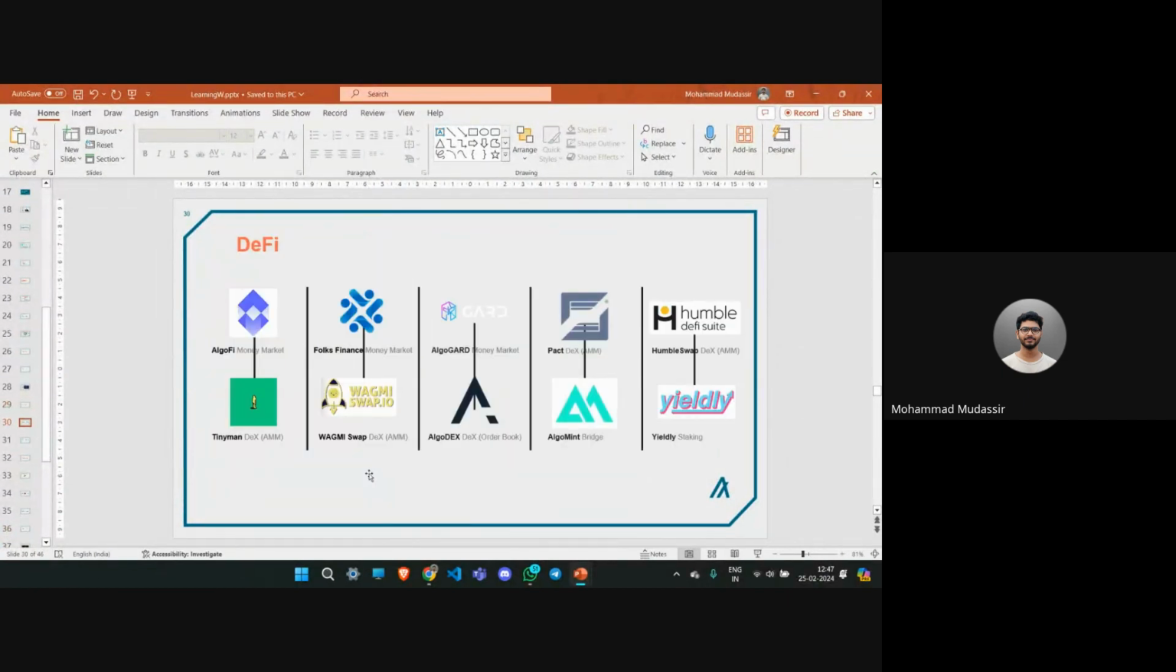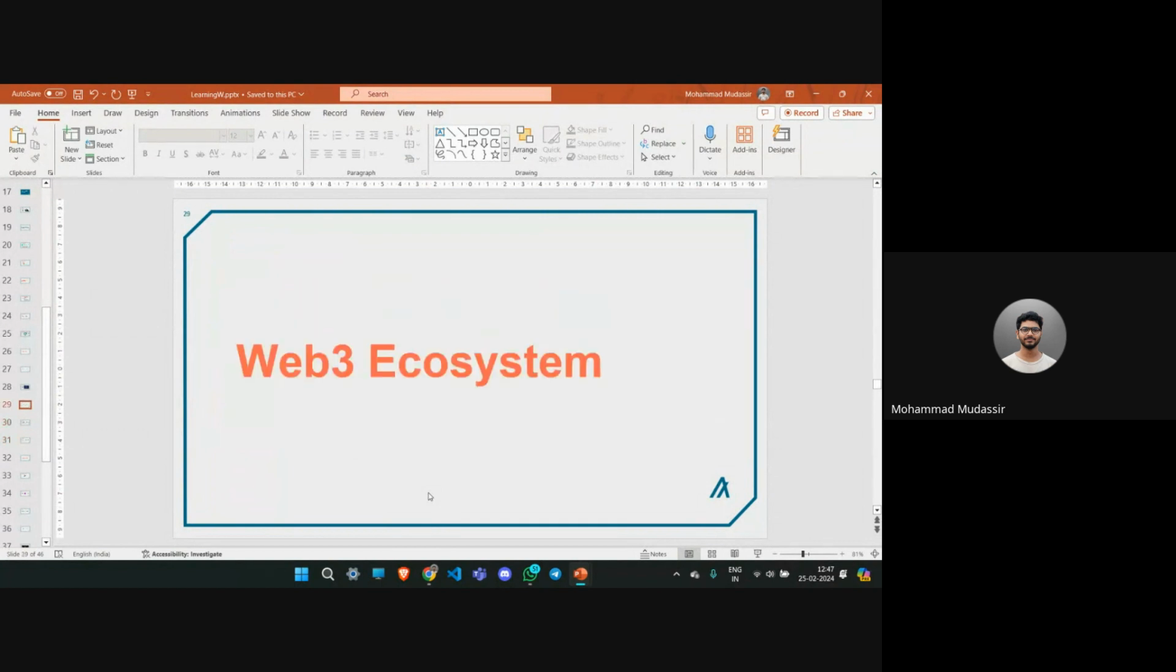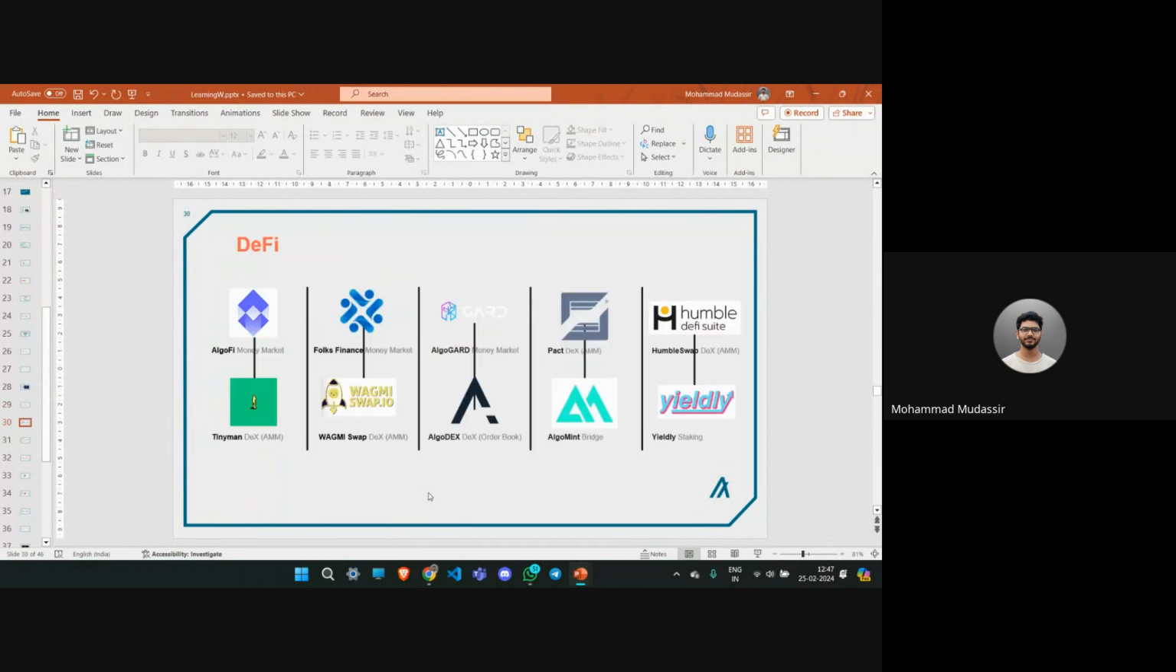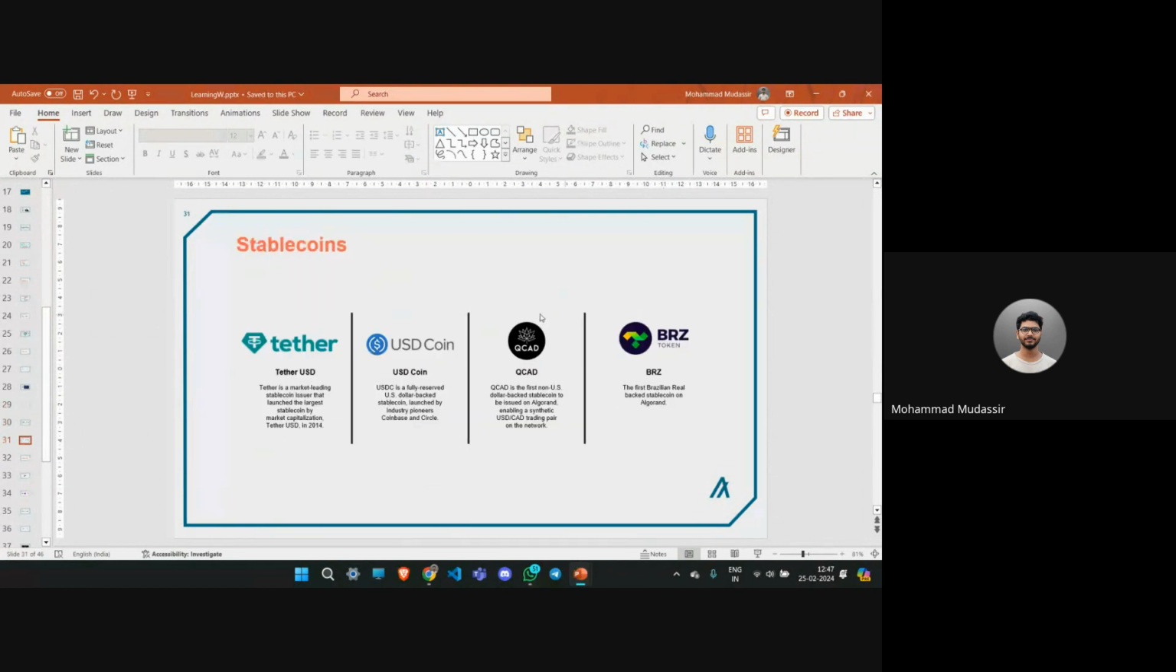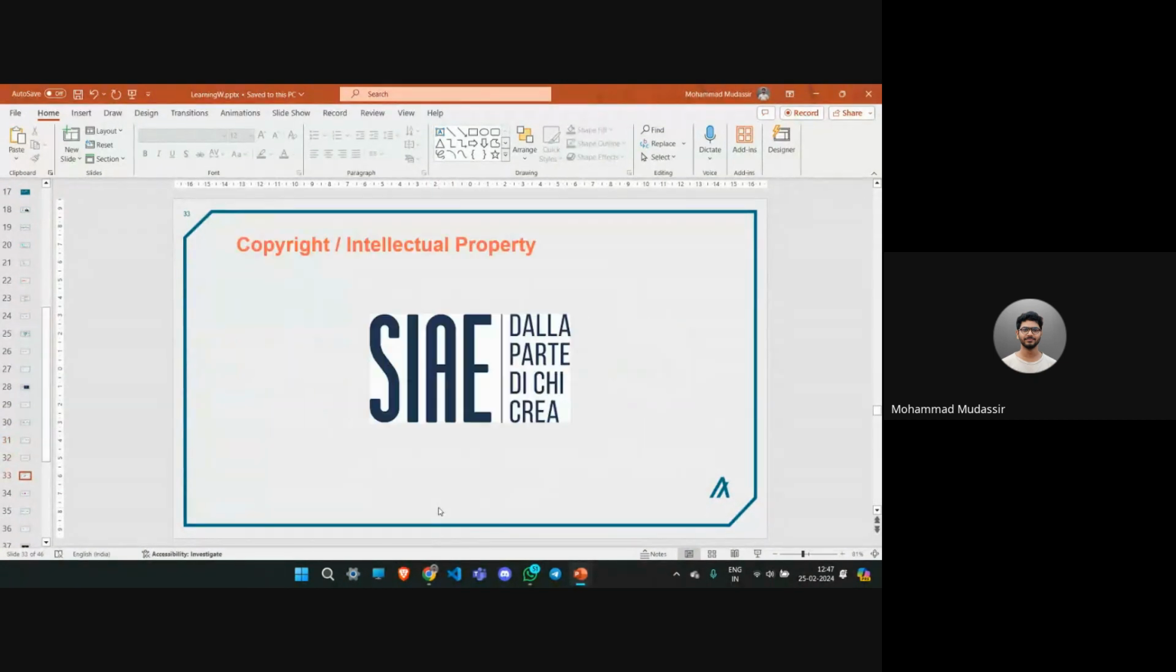DeFi. So why I'm showing this, because maybe you can get an idea. So we have so many decentralized exchanges, Fork Finance, Tinyman, and all this stuff, Algomint, Breaches. So these are our ecosystem projects, and basically Algorand can be utilized in all this stuff, right? DeFi, stable coins. There are stable coins on the network solution.